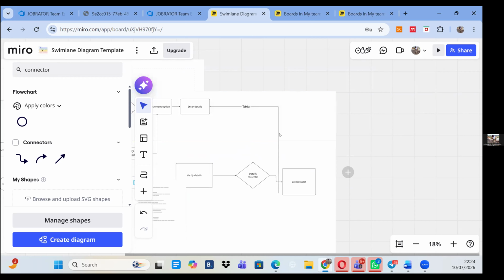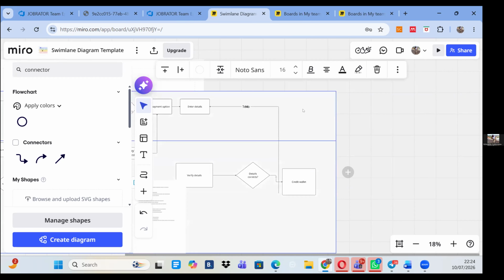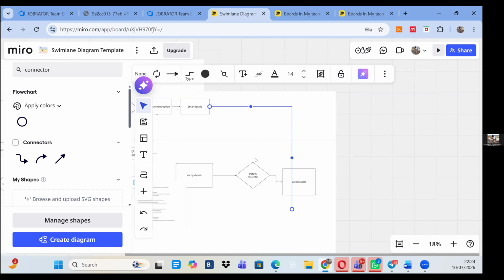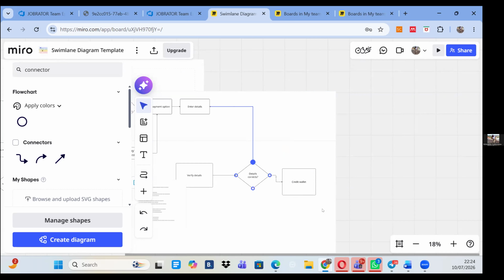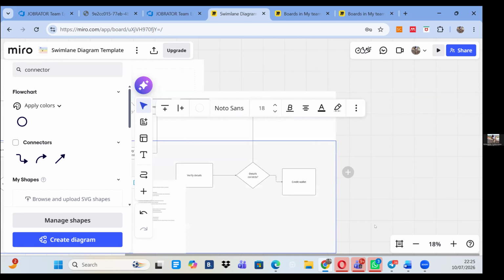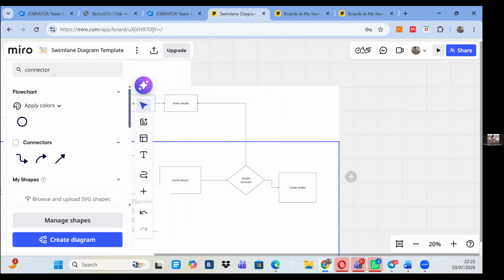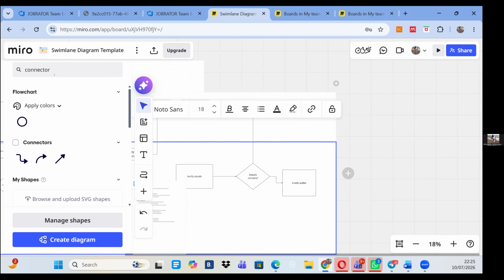Okay. So credit wallet, this is yes. If it was a no, start the process all over again.